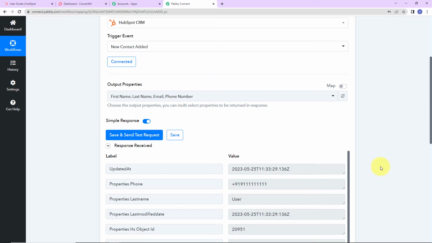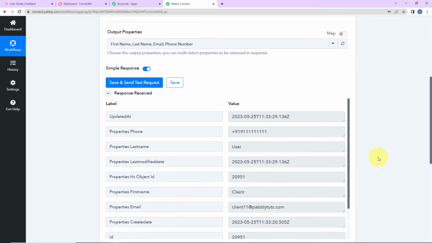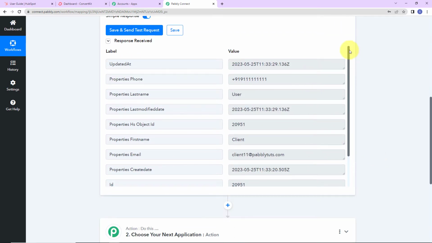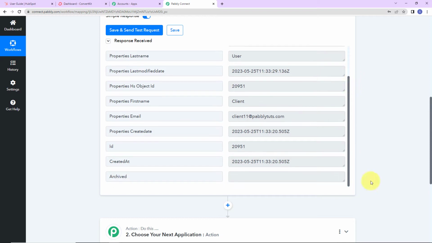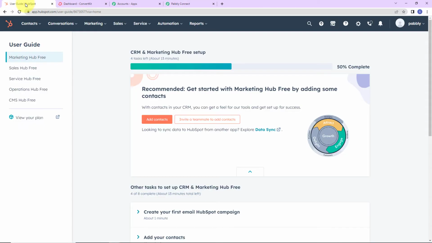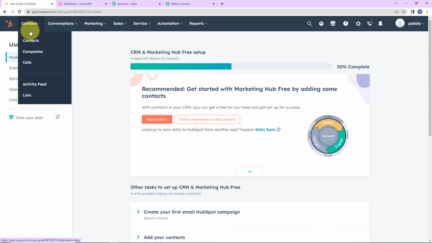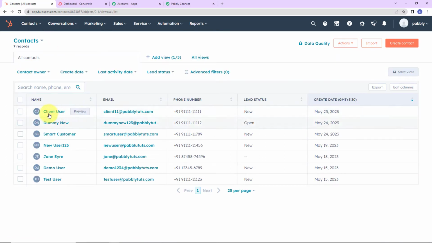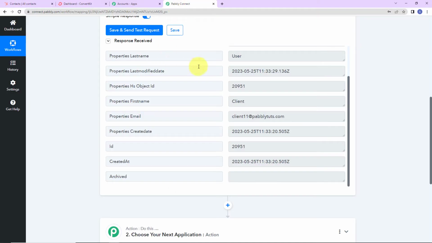And as I do that, the last user that was created there, so we have received the details of that user. So let me show you the same. Let me take you to my HubSpot, and here we are going to go to contacts. So you can see this was the last user that was created. So we have received the same details.